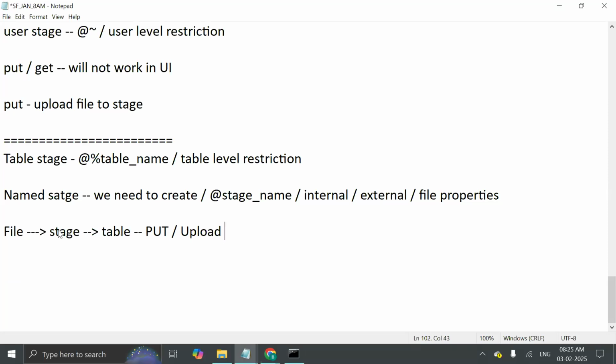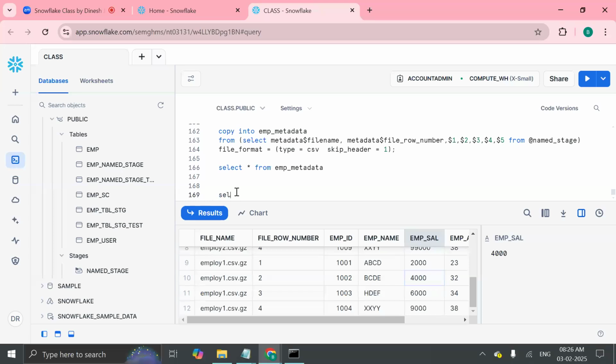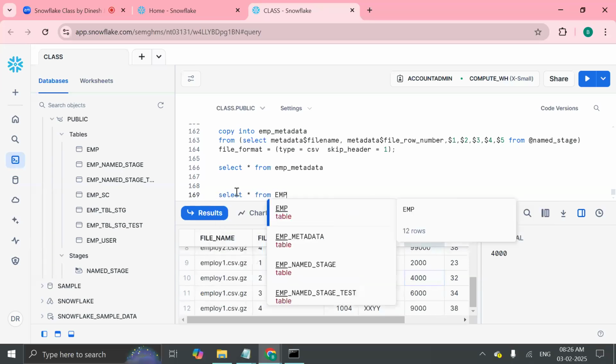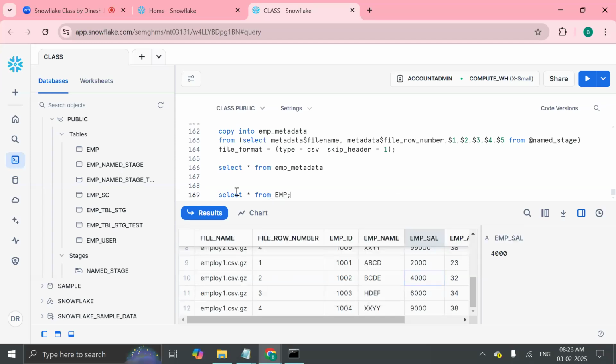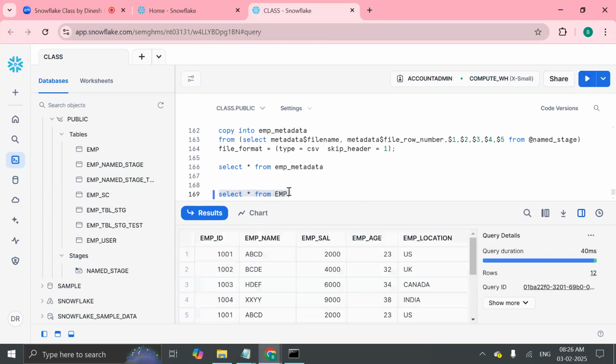Let's assume our requirement is to download the data from a table to our local system. Here we are uploading file data to the table. Now for example, the data is already available in the table: select star from EMP. Whatever data is available in the table, we want to download it to our local file. That is our requirement.